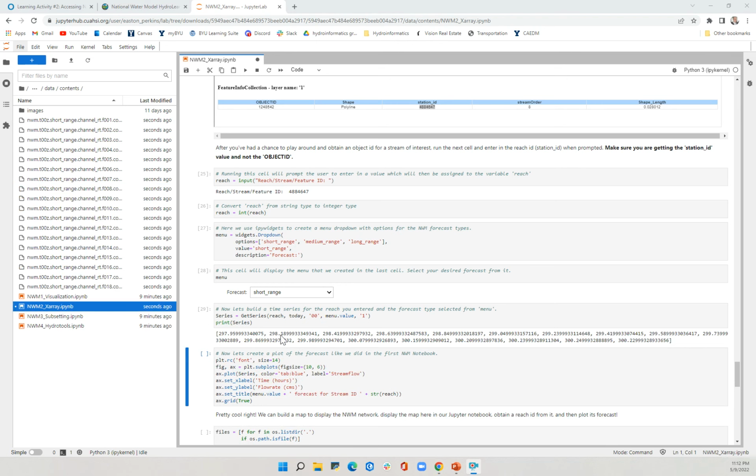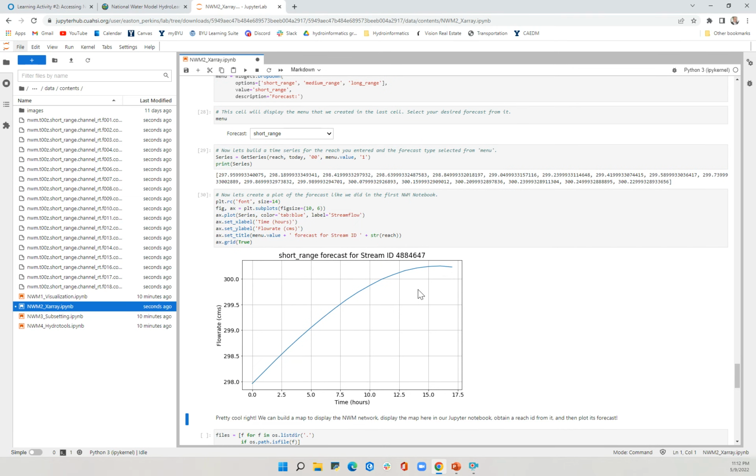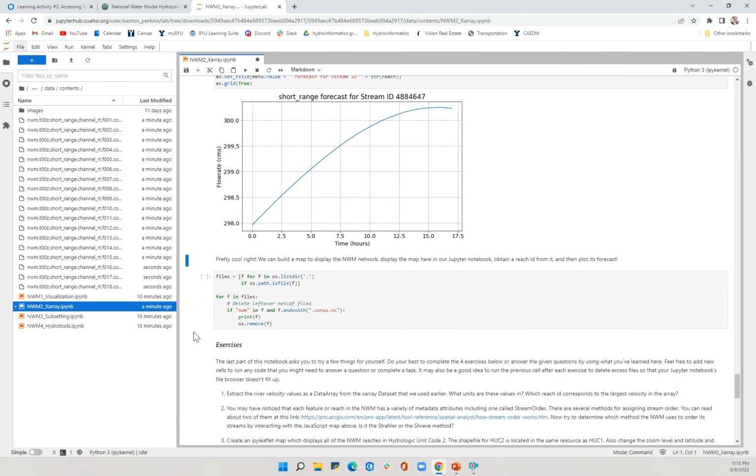All right, and we can see it ran. When these numbers pop up, we're going to hit run on the next cell, and it's going to plot it for us. Alrighty, so we can see we have a flow rate in cubic meters per second. Starting right now, it's at 298 cubic meters per second. And actually right now here in Utah, it is a rainy day. It's actually snowed a little bit today. So as we can see, the general trend is that the flow rate is going to increase, which makes a lot of sense with the rain and snow that we've received. So awesome, it worked. It plotted the short range forecast for us, and we are all good as far as that goes.